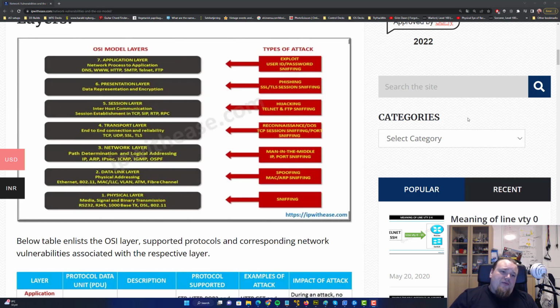Okay, moving to the fifth layer, you can do stuff like hijacking, telnet, and FTP sniffing. This is where you have session stuff going on. Session stuff is, for example, when you have a web page and you have a session, you're logged in, so you have some sort of token that is kind of difficult to guess, but it's your token. If someone gets their hands on that token, they can impersonate you, which is why it's called the session layer.